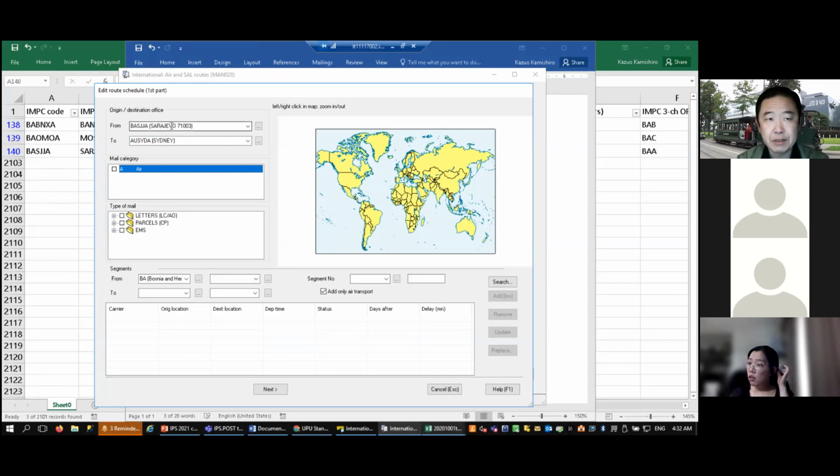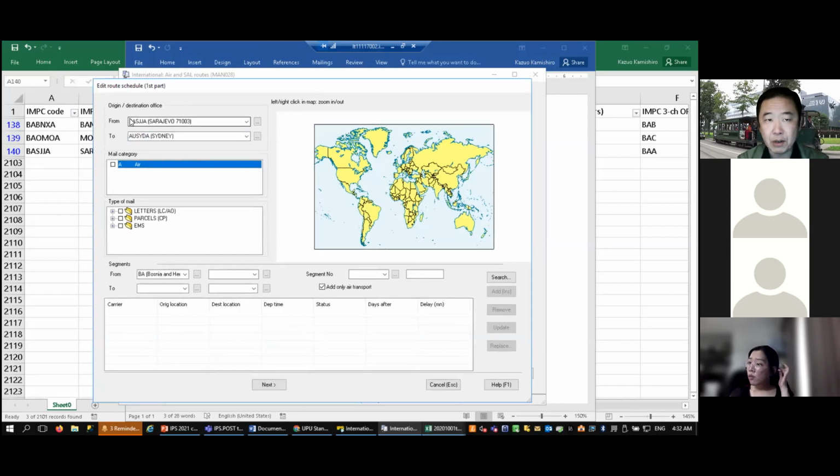First, you need to set the origin office and destination office. The origin office is BASJJA. It's coming from UPU code list 108. And the destination office is also coming from UPU code list 108, and it's in the IPS already. I select the two offices, origin and destination, then select the mail category and mail type transported by this route.